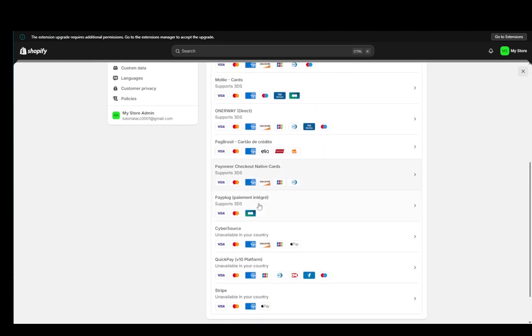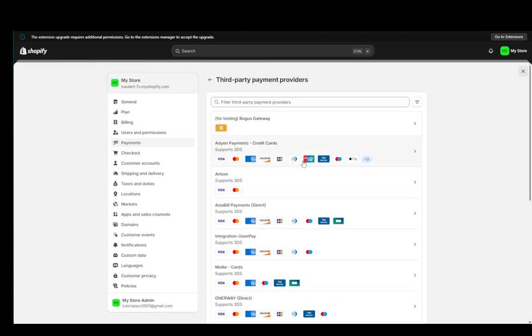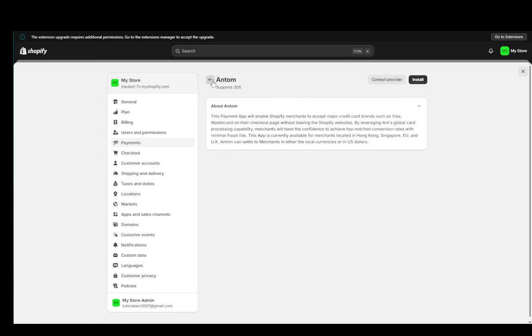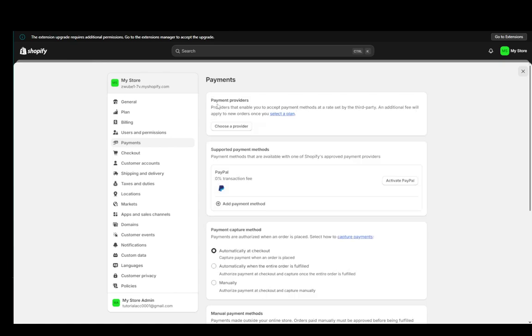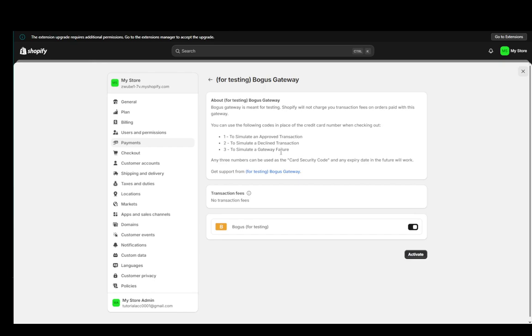I'm not, so as you can see, I have no way of adding Tabby over here, but this is pretty much all you need to do. Just select whichever one you want and then install it and add the proper information that you need. You can also use the bogus gateway to test everything out, and I'll be using the bogus gateway, and as you can see, you can just click activate once you install everything, and once you activate it, you can then use it as a payment gateway.